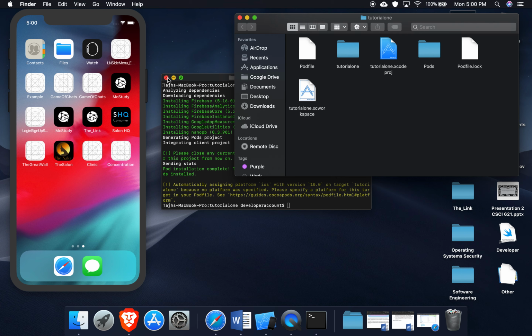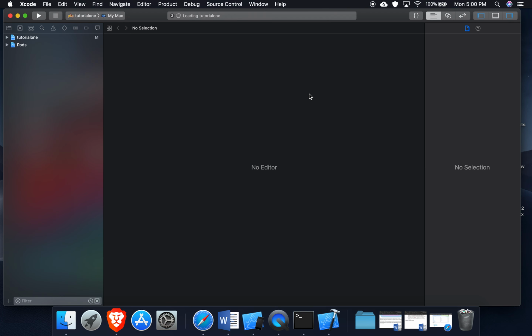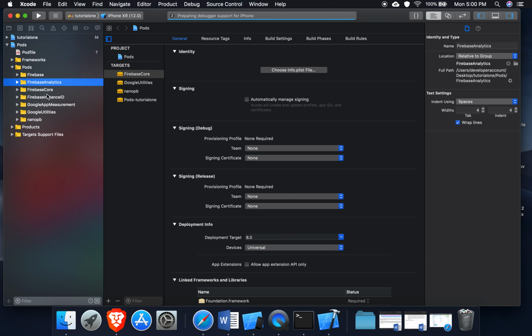So let's close our terminal for now, and let's see what the new file is about. Great. So now we get another folder right here, which is our Pods. Basically, this is where you see all the pods that you've installed. This shows all the pods that we currently have installed. With Firebase, all these pods are dependencies for Firebase.